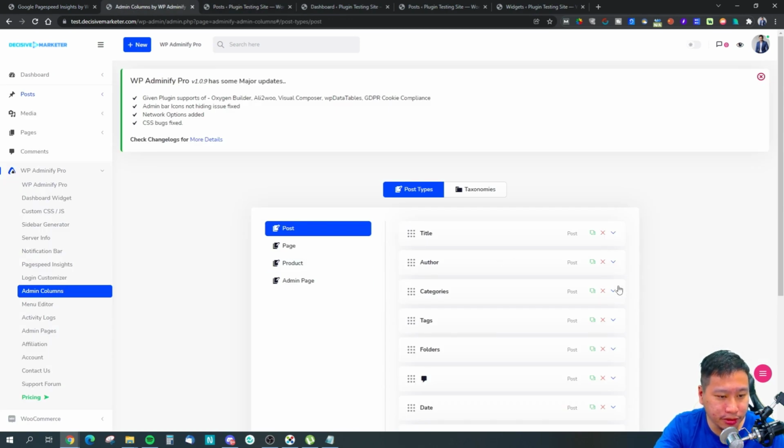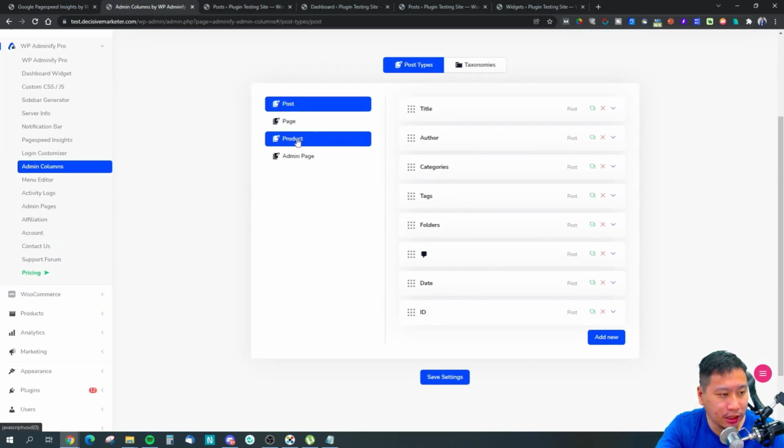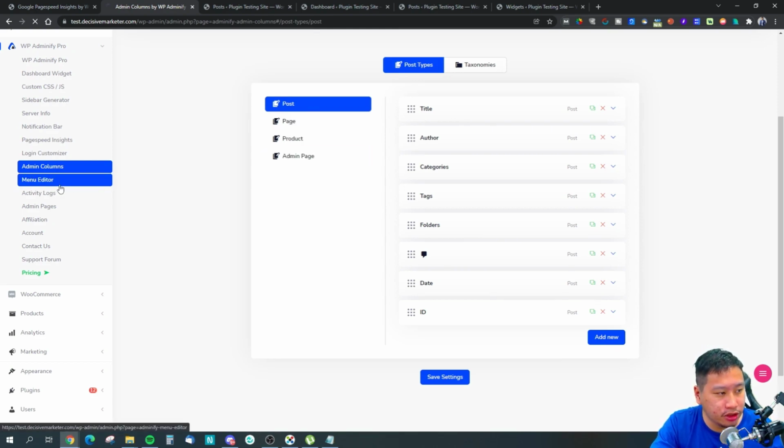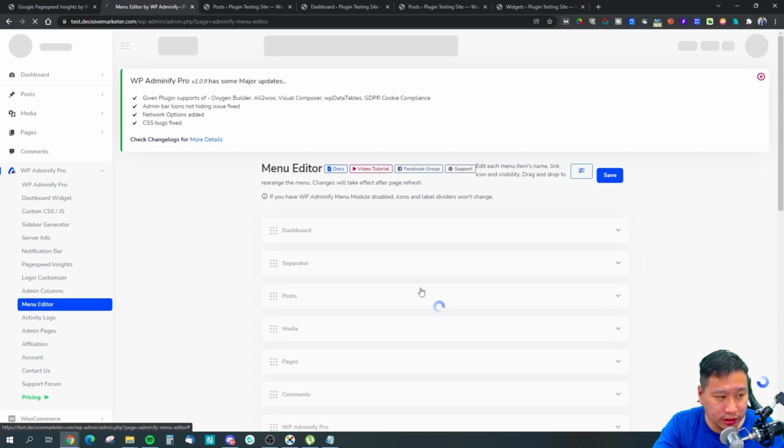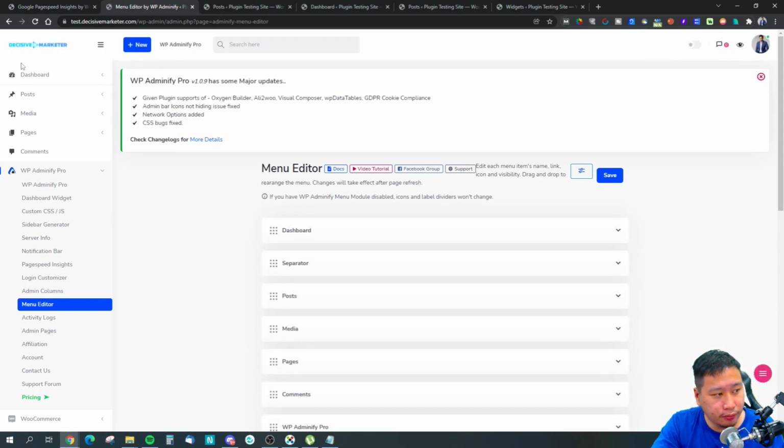If I don't want to, I can remove some of these columns, right? This is for post, page, product, and admin page. And then we got the menu editor. So this menu editor will work for this one right here, right?